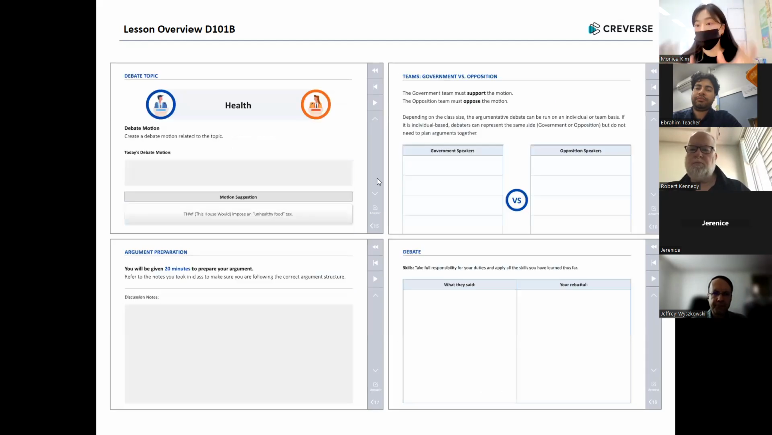This is just how the motions will be laid out. So for all your lessons, there will be a suggested debate motion. However, you're more than welcome to utilize something else or a debate motion that you believe your students will be more interested in. However, I do strongly encourage you to stay within the debate topic. So if the debate topic is health, you don't need to utilize this suggested debate motion, but I would like you to create a new debate motion that is within the topic of health.